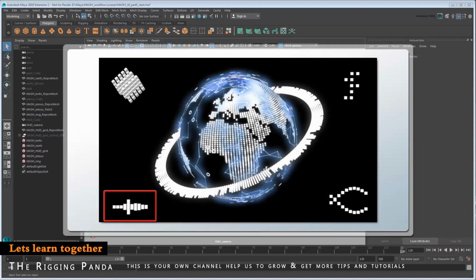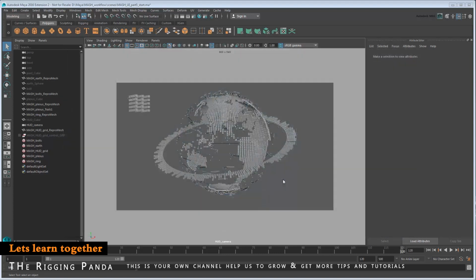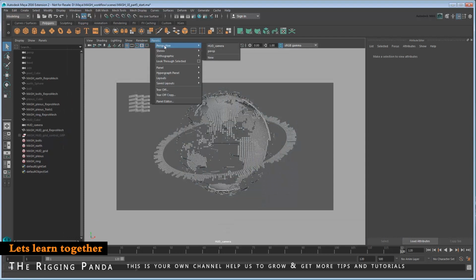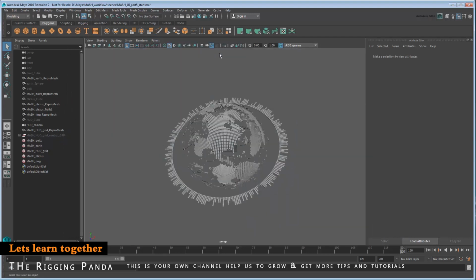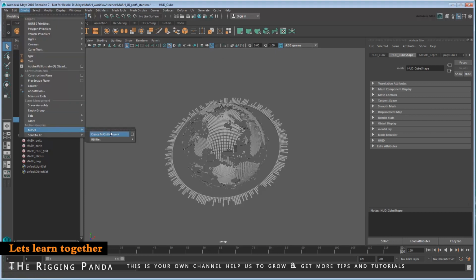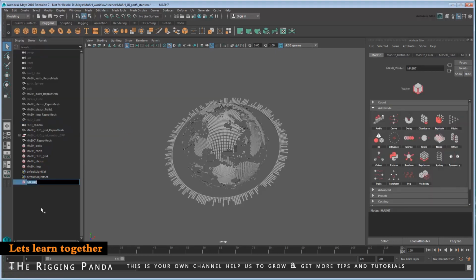Let's start in the bottom left corner with this audio waveband. Before we begin, switch back to the default perspective camera view so our vision isn't obscured by the resolution gate. Once again, we'll reuse our existing HUD cube, so select it and create a new Mesh network. Rename it Mesh HUD Audio.